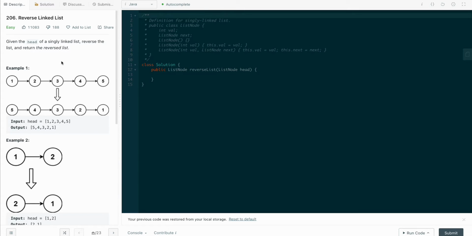My name is Konstantin and today we're going to solve one of the most famous problems out there, probably the most famous of them all, reverse linked list. Given the head of a single linked list, reverse the list and return the reversed list. How are we going to do this problem?